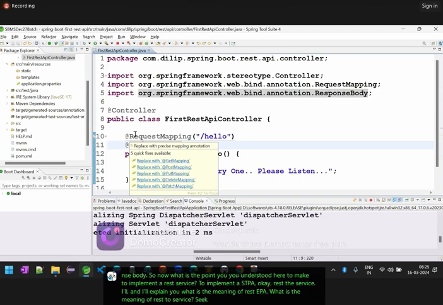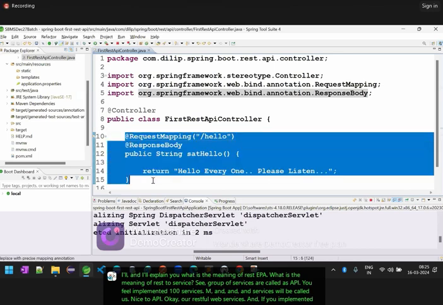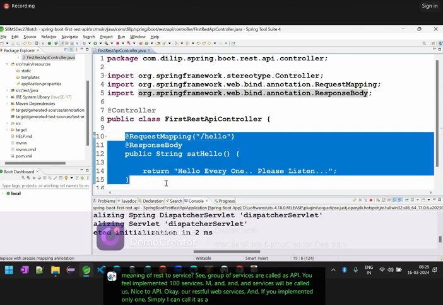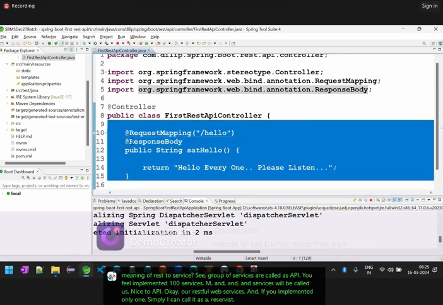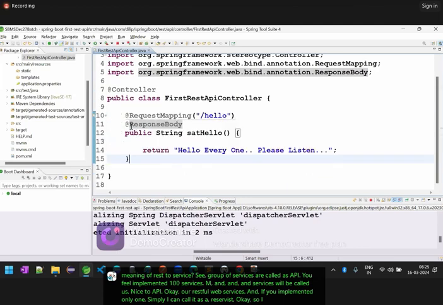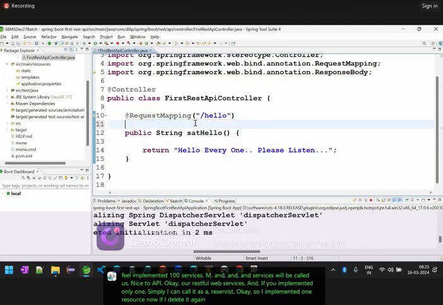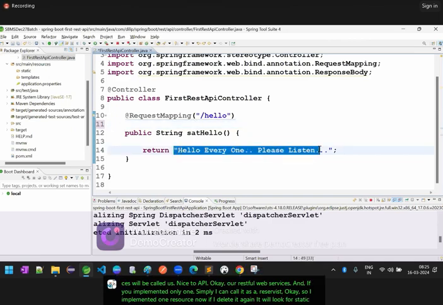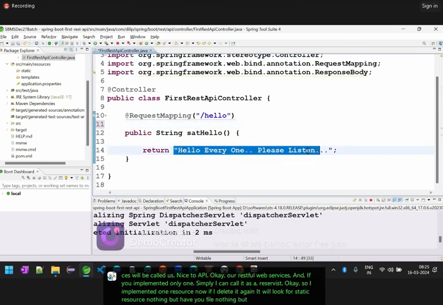See, a group of services is called an API. If you implemented 100 services, overall the 100 services will be called a REST API, or RESTful web services, in the plural. If you implemented only one, I can simply call it a REST service, in the singular. So I implemented one REST service. Now, if I delete it again, it will look for a static resource, nothing but a view file, a JSP file.